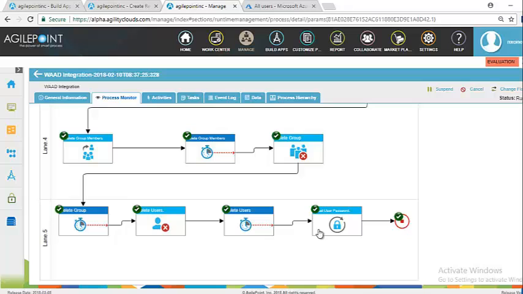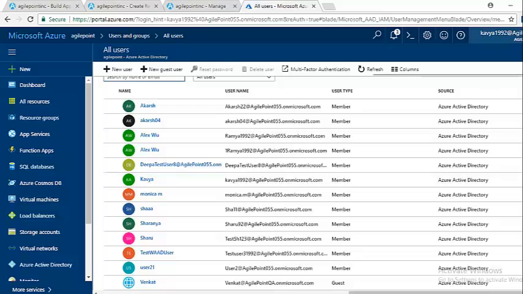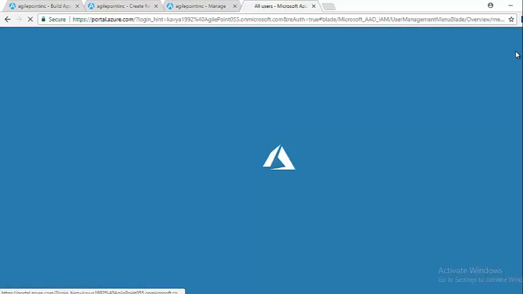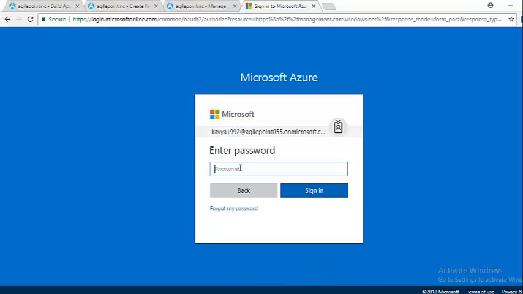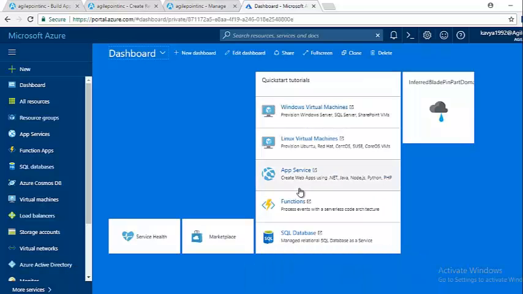Next activity is reset user password. We are resetting Kavya password to pass@word1. Let me log out from this account. Now I'll log in with pass@word1. I'm able to log into Windows Azure Active Directory with a new password.